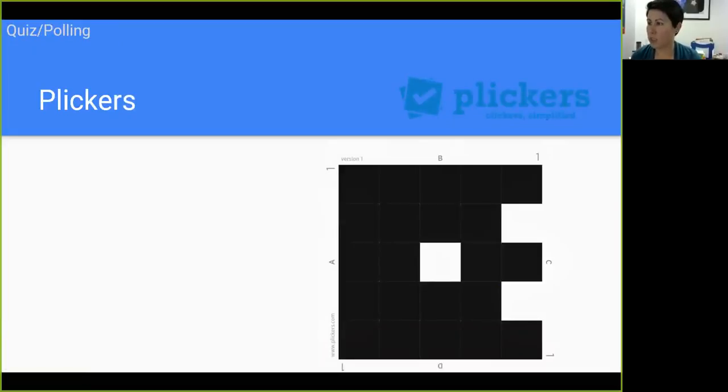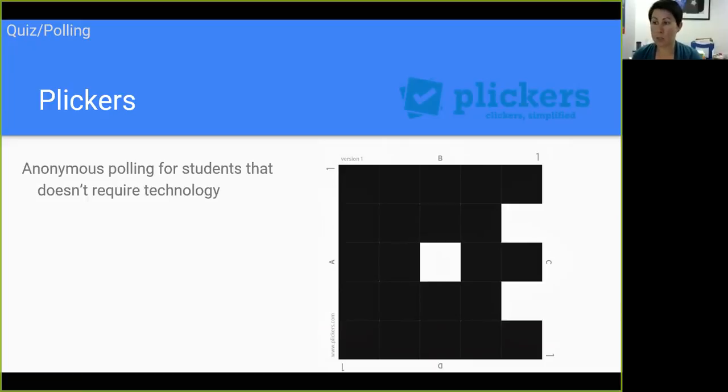All right, next one is clickers. Clickers are anonymous polling for students. It doesn't require technology. So I have a little video camera, I could have showed you my clickers. What you do is you print out a set of these paper response cards, and you see one of the codes up there on screen.